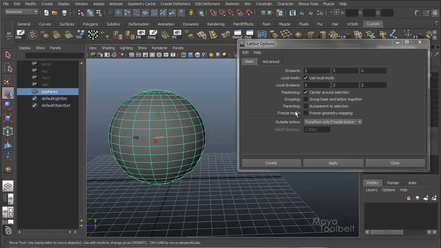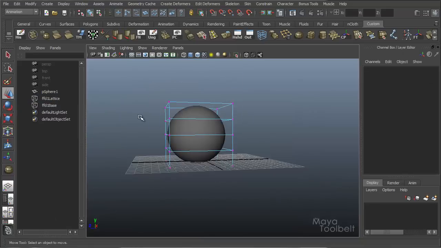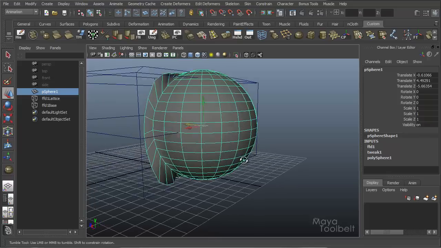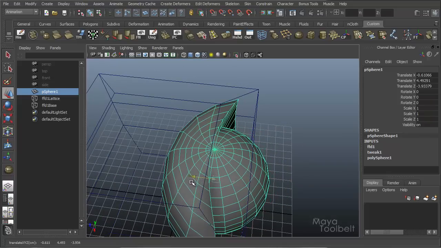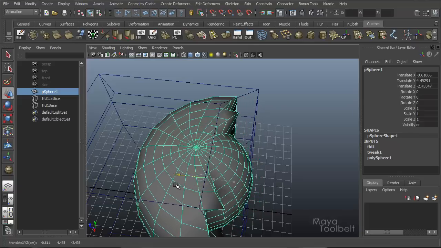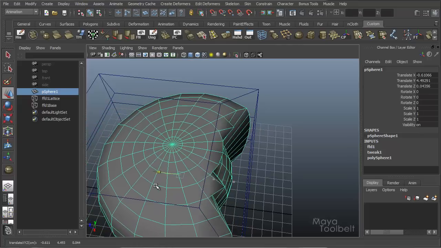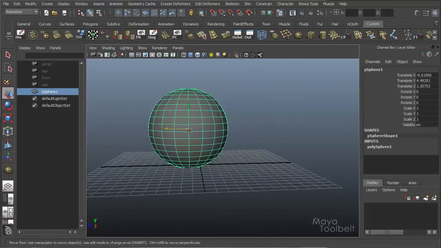So now we have our outside lattice selection here, and there are a couple of different options. Transform only if inside lattice is the default option, which we've seen a couple of times now, where if you hit apply and do something with the lattice and move the sphere out, it literally will only take effect when it gets within this lattice. You can see all these points of geometry just snapping into position as they enter the lattice's field of influence, making for a very choppy transition. Let me undo all that and choose a different option.